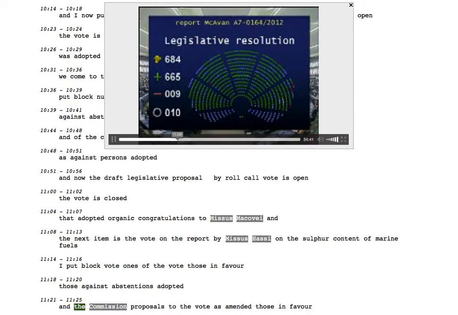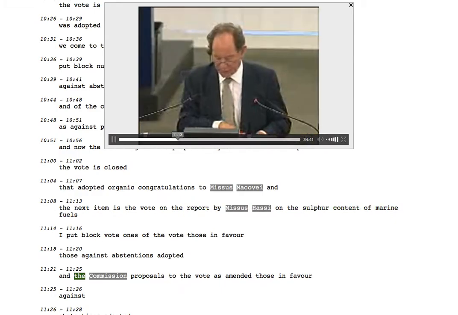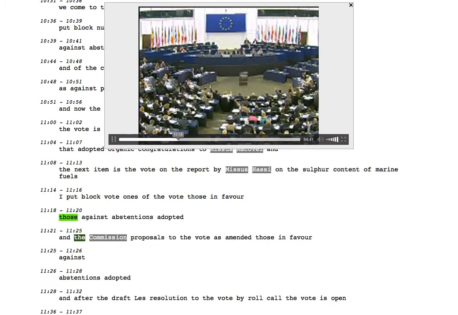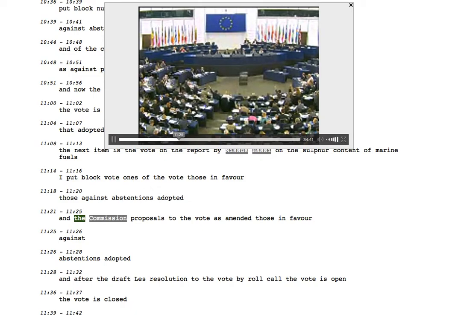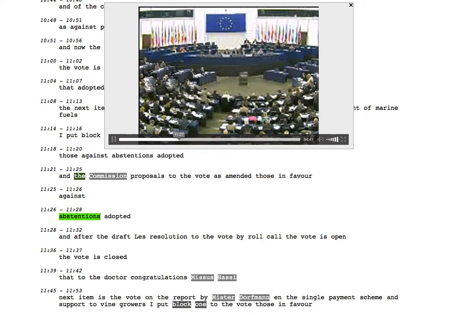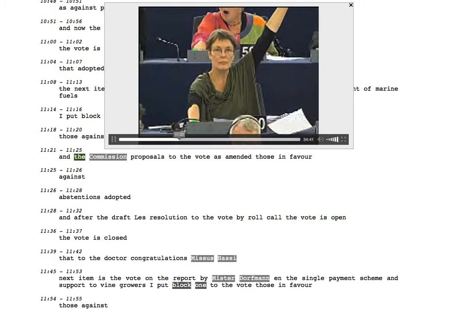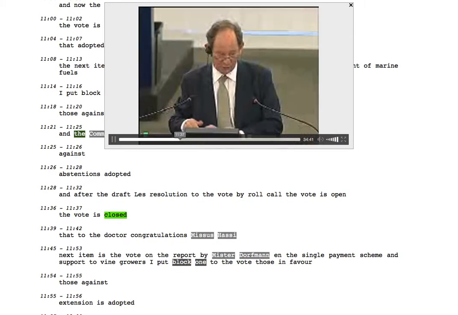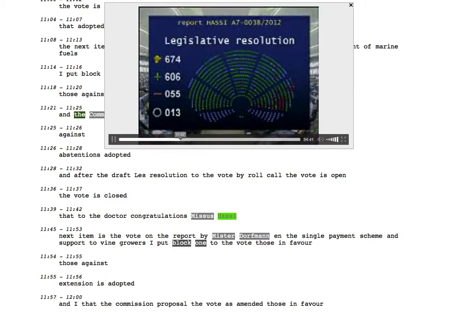Again, our congratulations to Mrs. McAvan. The next item is the vote on the report by Mrs. Hassey on the sulphur content of marine fuels. I put block 1 to the vote. Those in favour? Those against? Abstentions? Adopted. I now put the Commission proposal to the vote as amended. Those in favour? Against? Abstentions? Adopted. I now put the draft legislative resolution to the vote by roll call. The vote is open. The vote is closed. That too is adopted. Congratulations, Mrs. Hassey.